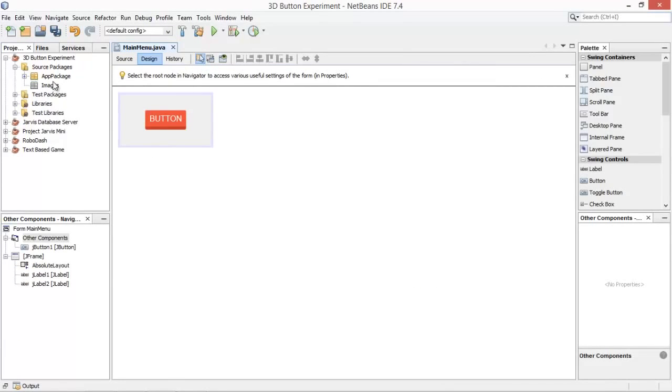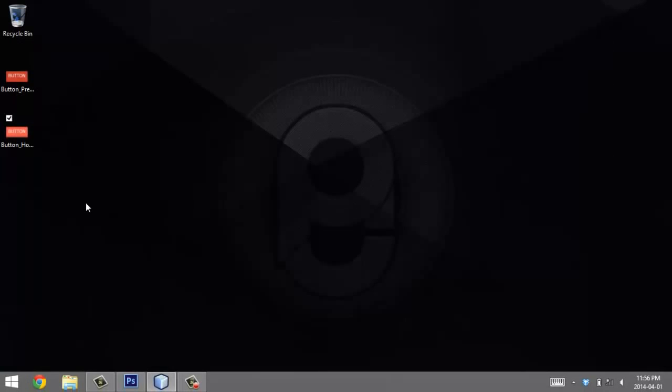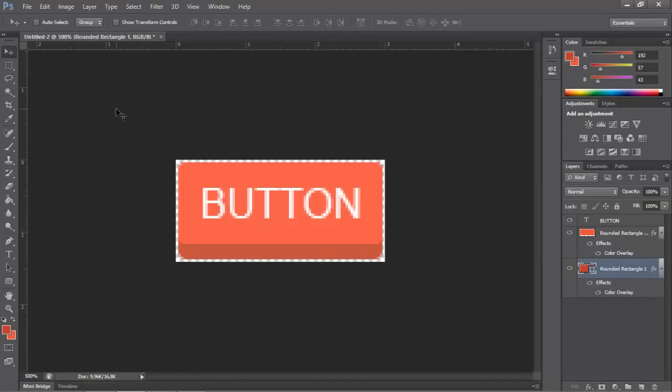Okay, so I've cleared out everything, and what I've done here is I've created a new package called images. Now this is going to give me an error because I don't have many images in there, but whatever. We're going to head over to Photoshop. So if you guys don't have Photoshop, I suggest you torrent it or something.